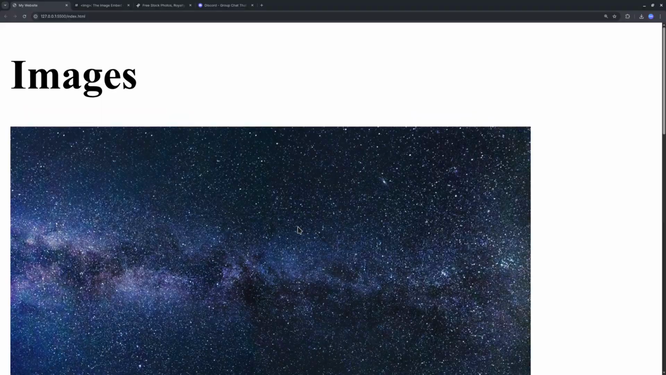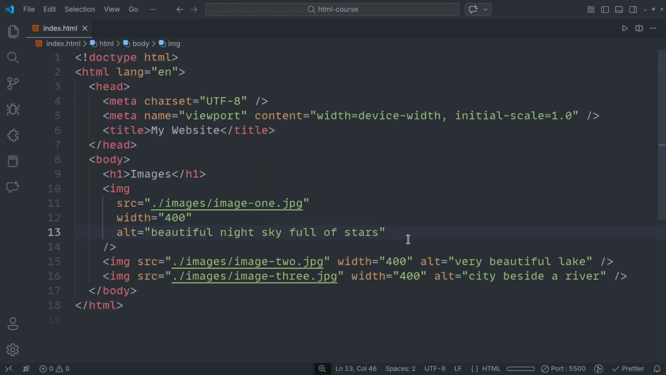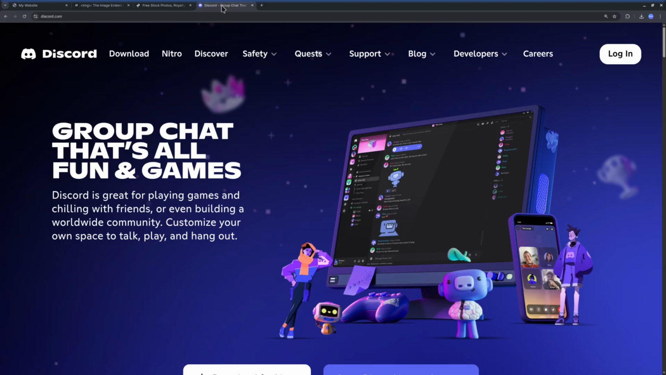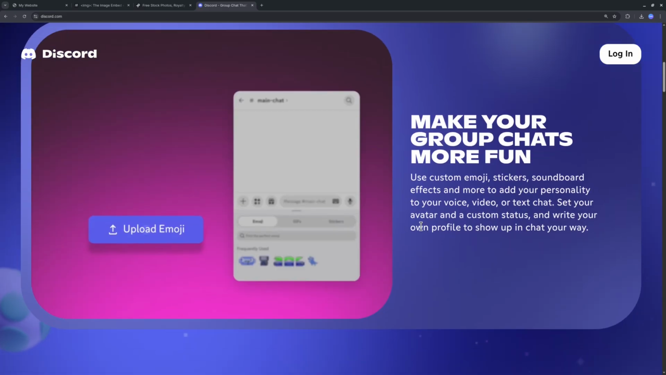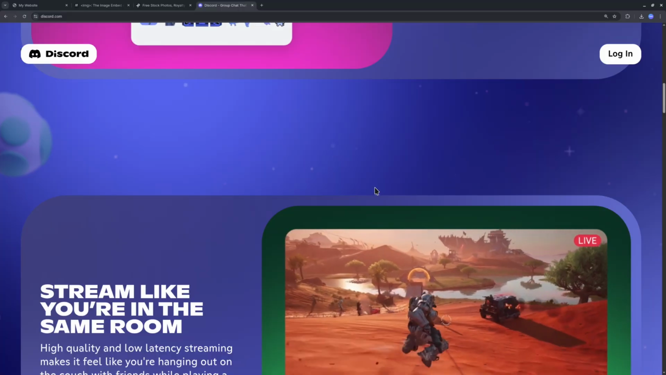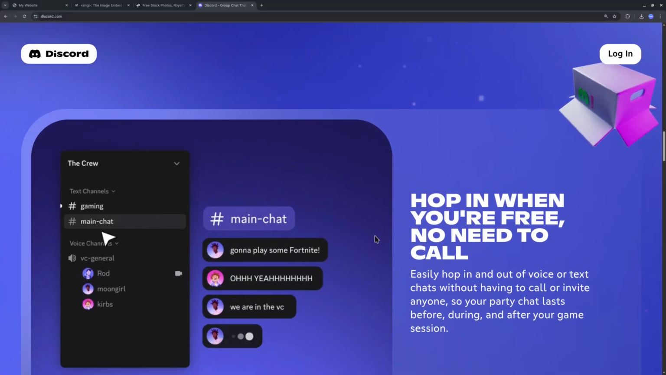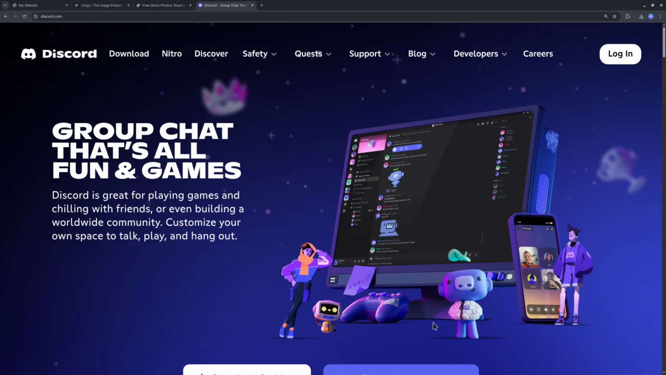One other thing you should remember: you should not add alt text where the image does not provide value to the web page content. What do I mean by that? I will go to the Discord website, and as you can see there are many images, basically background images and so on, that are just for decorative purposes. These decoration images do not provide any sort of value to the content.